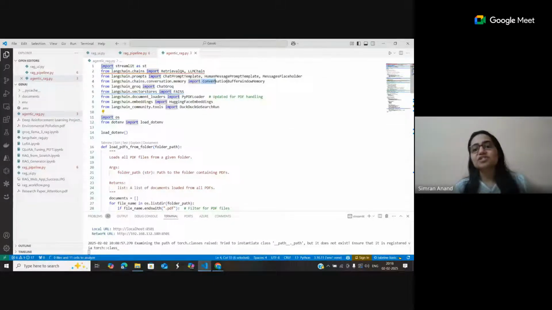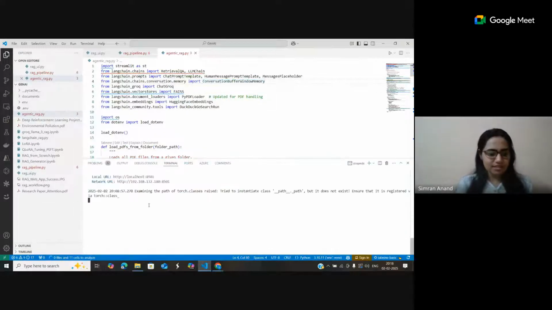Then from langchain.chains.conversation.memory, we are importing ConversationBufferWindowMemory. Like I said, it's very helpful to have a memory component in a chatbot, because if the chatbot has memory, it can retain the context and the previous information. That's the reason I'm importing ConversationBufferWindowMemory from langchain.chains.conversation.memory. Let me close this for now because I'll be running the other Streamlit file.